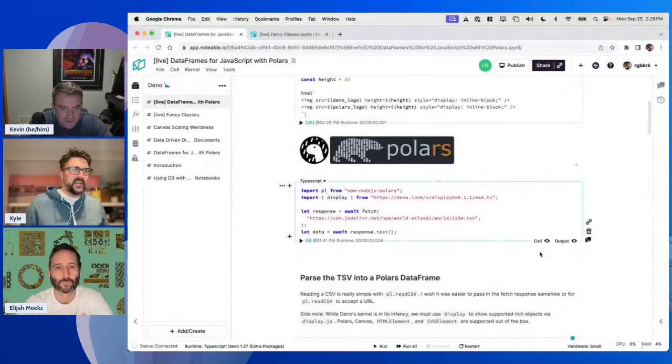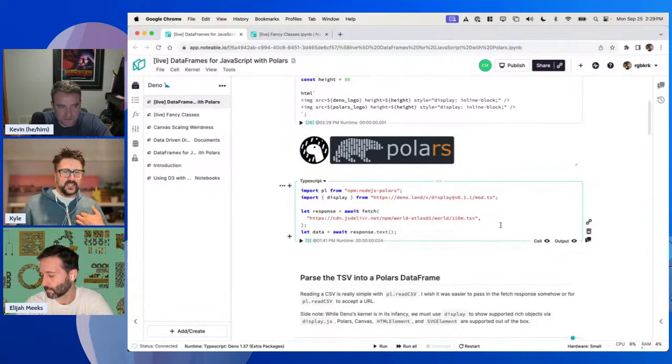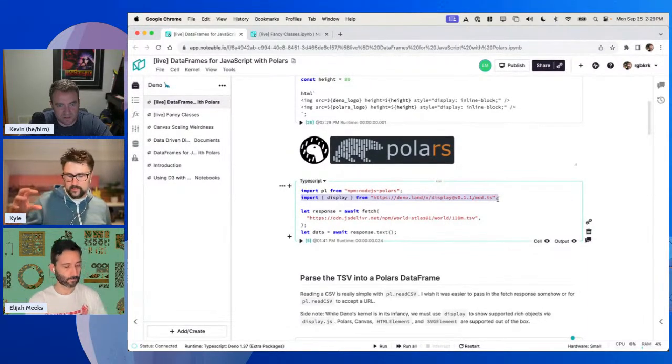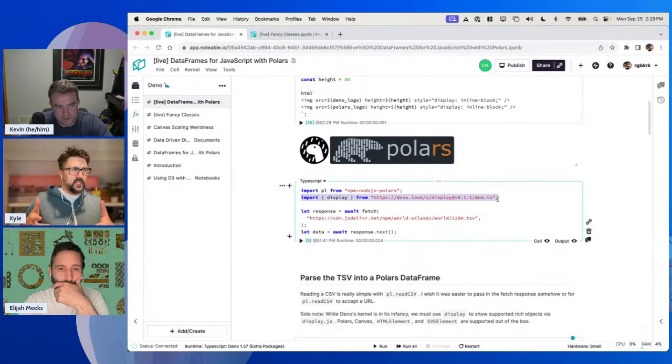So I wanted to pretend like I was going to do a typical data science programmer workflow, like the Python pandas user. I want to pull in the polars library so I can get a data frame out. Because that's straight on npm and it's compatible with Deno, I can import polars from the Node.js polars package. This display package is something I wrote to wrap what we've started working on in the Deno kernel, to make it so you could create these rich outputs.